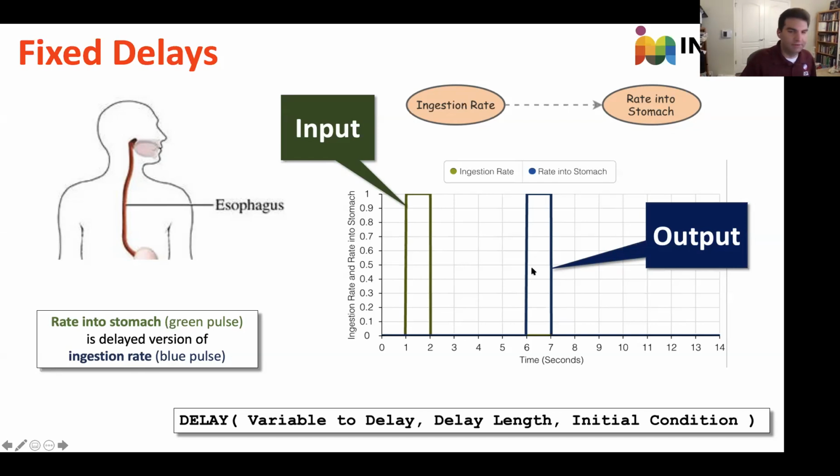So this is exactly what we just saw inside Vensim. We just get a copy of that pulse 5 seconds later. If I change whatever waveform that I was putting into the ingestion rate, it will automatically change whatever waveform shows up in rate in the stomach. It'll just be shifted 5 seconds later.